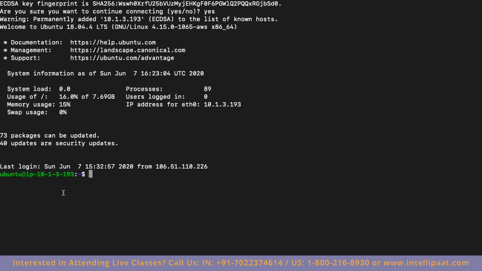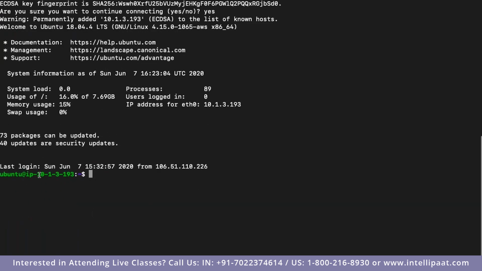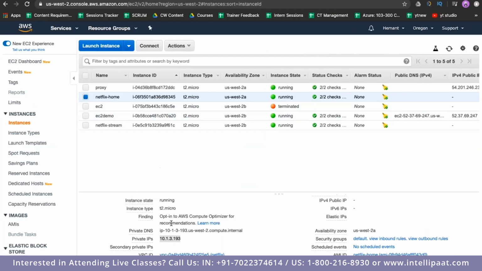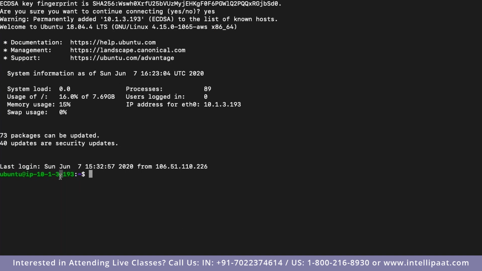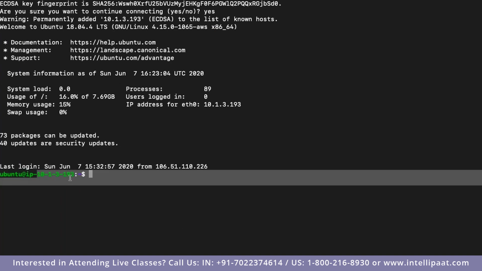As you can see, earlier my IP was 10.1.1.216. Now it has changed to 10.1.3.193, and that is the IP address of my Netflix home server. As you can see, the private IP address of my Netflix home server is 10.1.3.193. So this basically means I have successfully connected to my private instance.